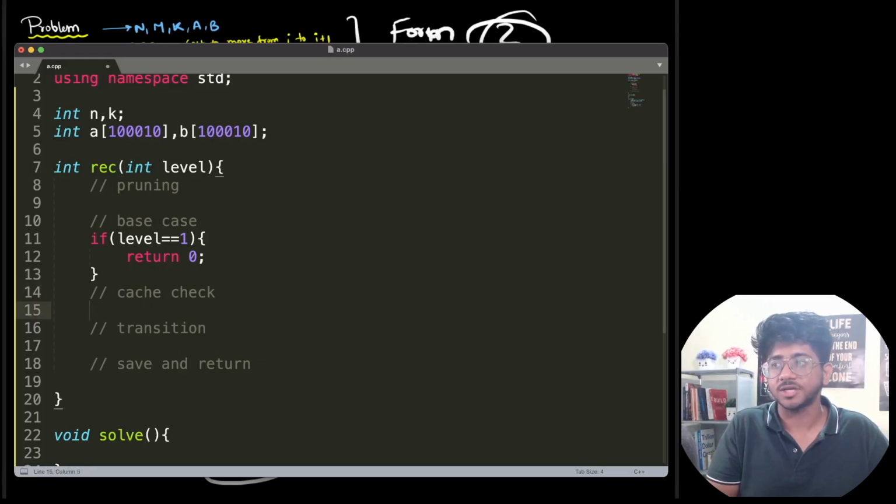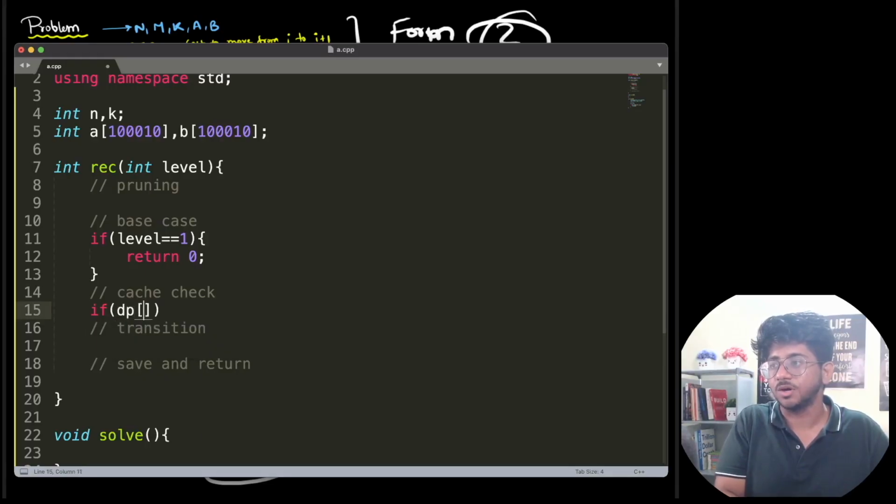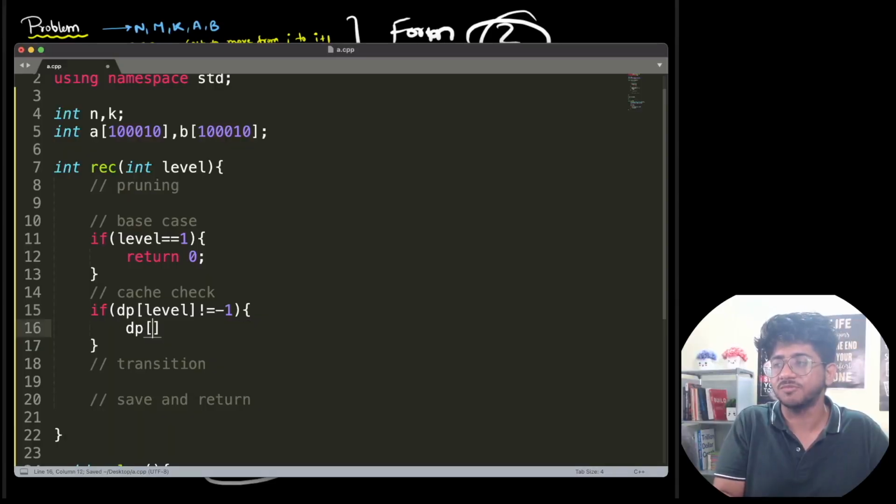Next is the cache check. It's going to return if dp of level is not equal to -1. The cost is always going to be positive, so I'm going to assume that things are always positive. If it's not equal to -1, then it means it has been saved with some value. So I'm going to return dp of level as the return value over here. Or else you compute the answer.